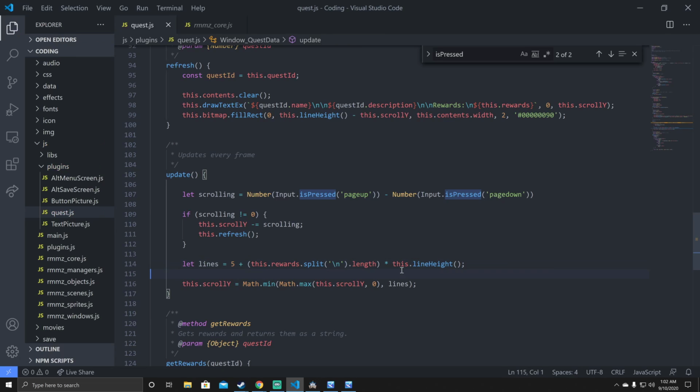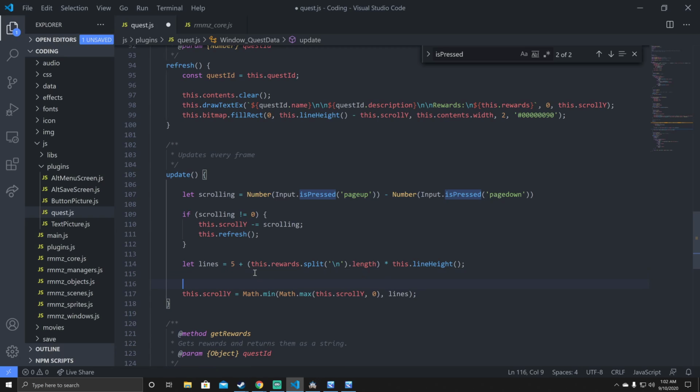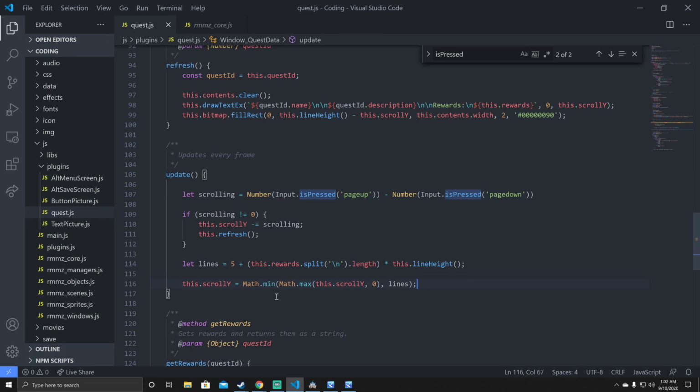That should work, right? Do that. Yeah, that should work. Okay, good. So just multiply that by this.lineHeight. And then in this.scroll, we're going to type this.scrollY is equal to Math.min, Math.max. We're going to change the ending where it says lines, but just for now, you can copy and paste that if you want. Basically, Math.min returns the smaller of the supplied numbers.